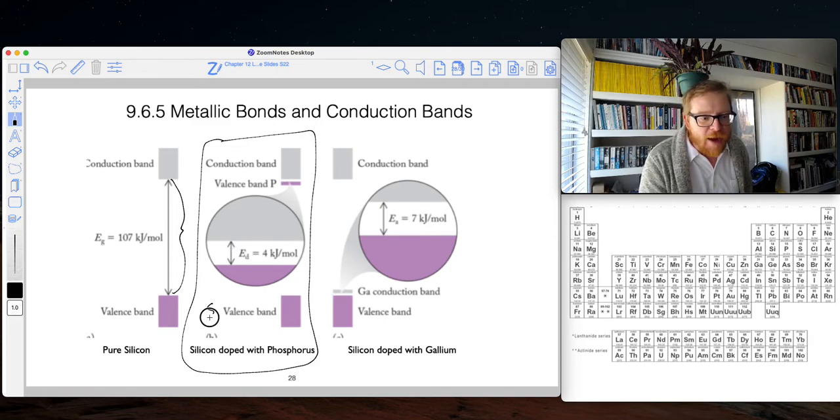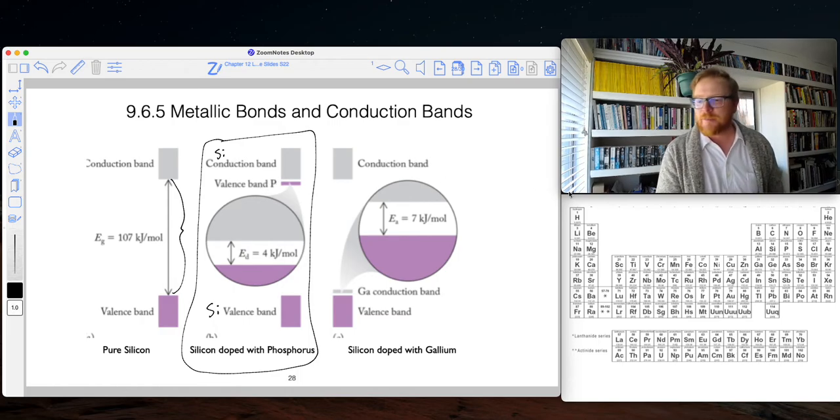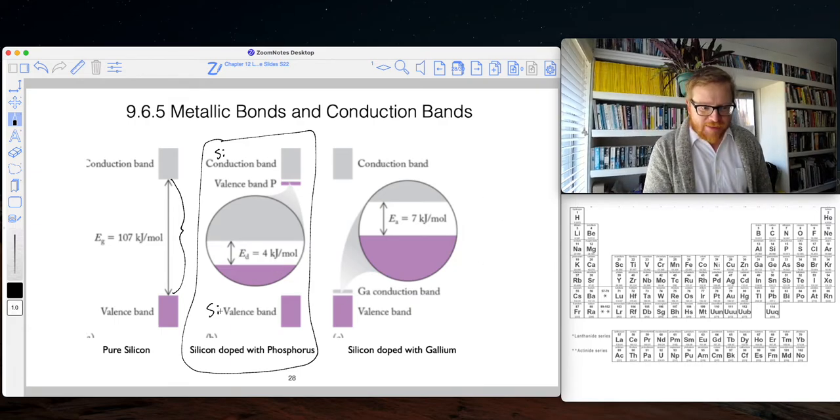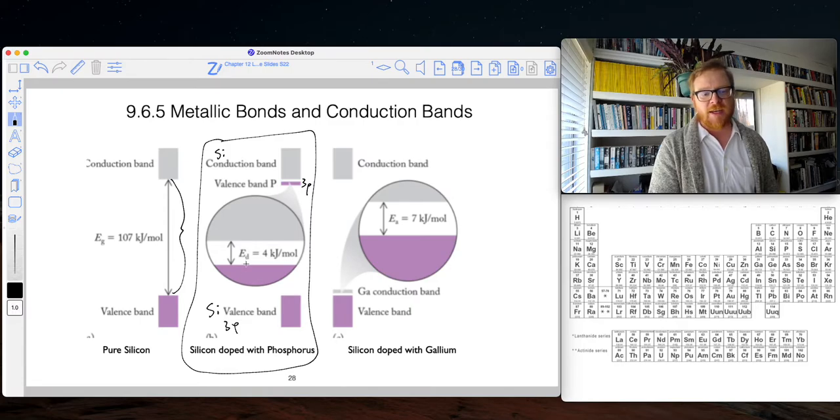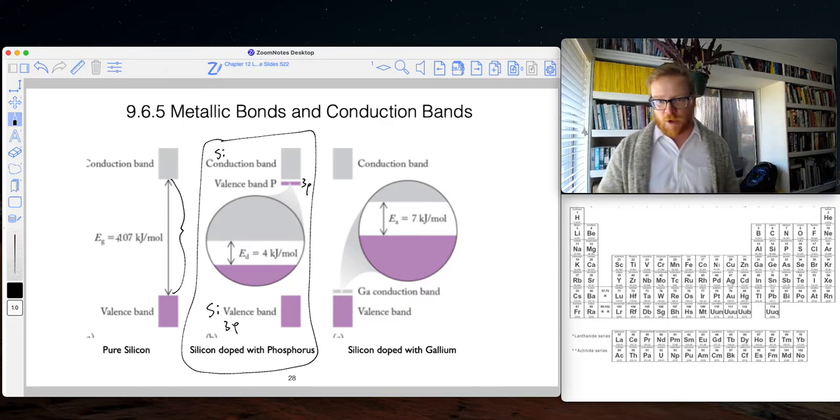And so here I have my silicon valence band and I have my silicon conduction band. But now, if you notice here, because phosphorus is one more element over, we've added one more electron. So that's silicon 3p. So now this purple right here is phosphorus 3p. And you notice if we zoom in, it's got a much smaller band gap. Okay, so the band gap for silicon doped with phosphorus is only 4 kilojoules per mole. That's tiny. That's much, much tinier than the 107.